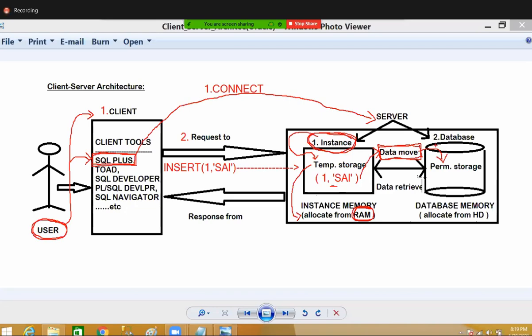But how can I move it, sir? Somebody is asking the question: how can the data be moved from instance memory to database memory? It is nothing but from RAM memory to hard disk memory. Okay, how does it move, sir? How does your data move from RAM to hard disk? That question is coming out.